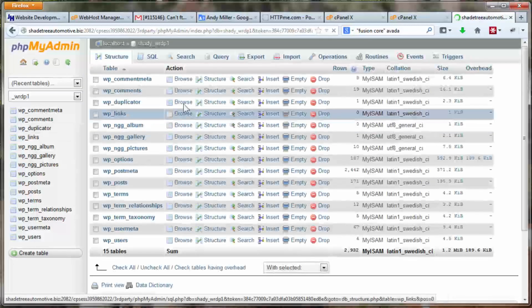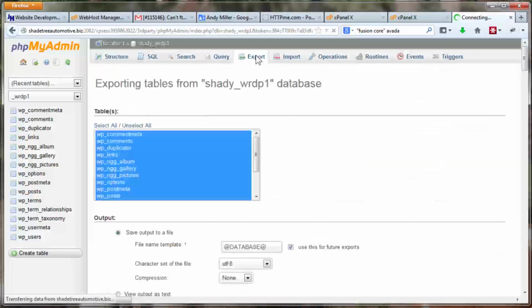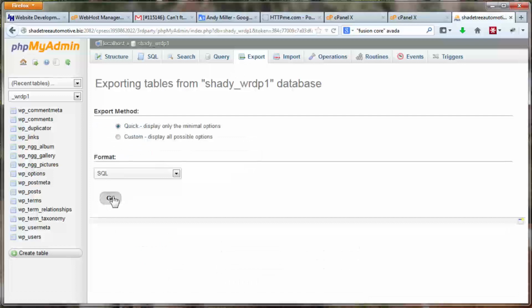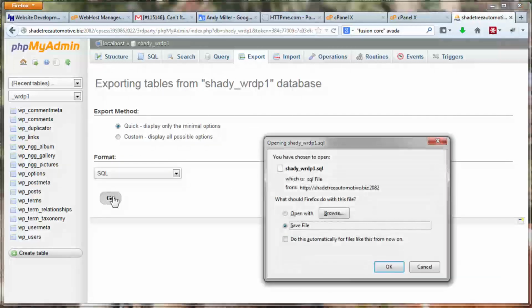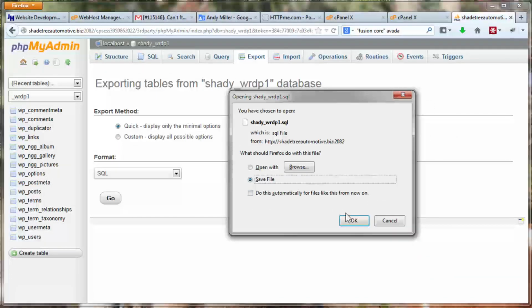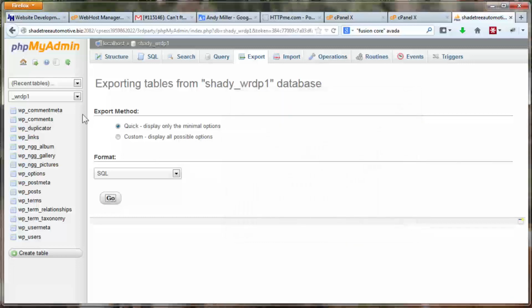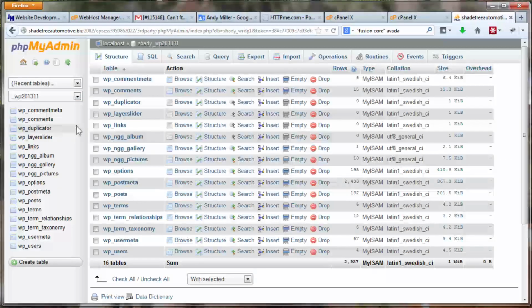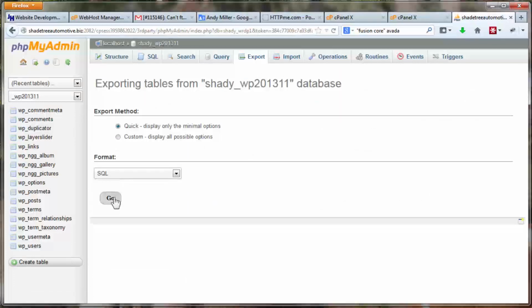Click on the database, click on export, and then just go with all the defaults and click on go. And again, it'll prompt you to save the file to your hard drive somewhere. And then just do that same thing for your other database. Switch to the other database, click on export, click on go, and save it to your hard drive. But again, more than likely you'll only have the one.